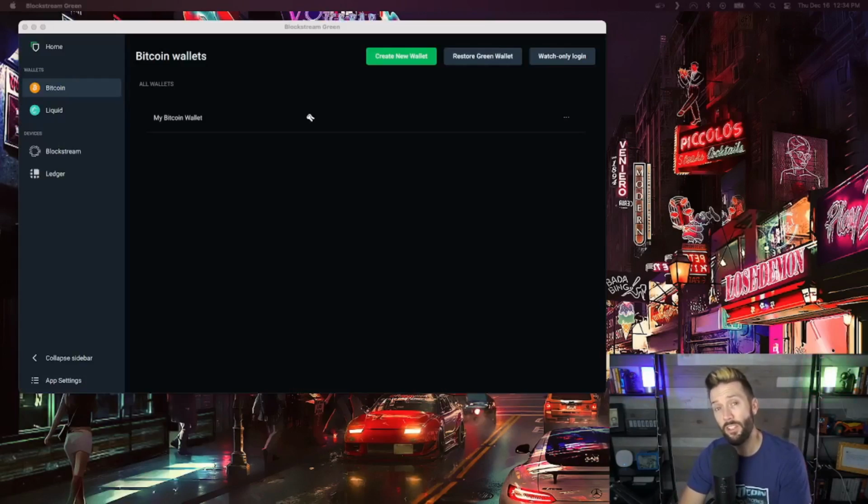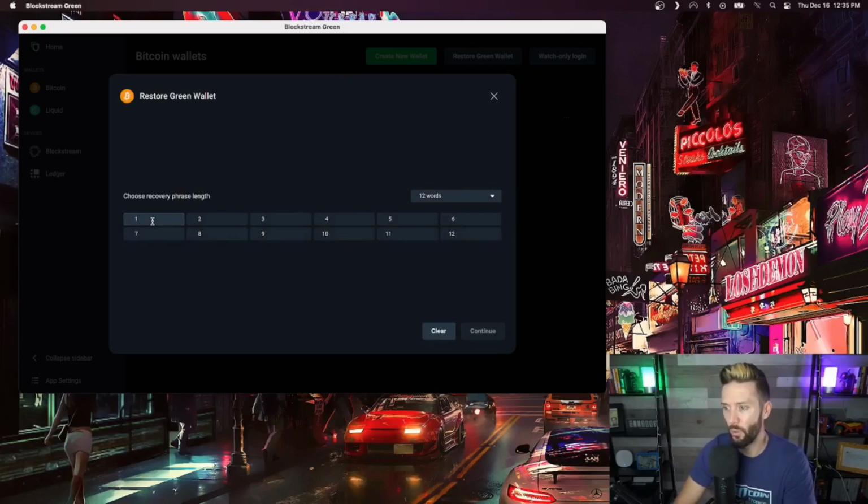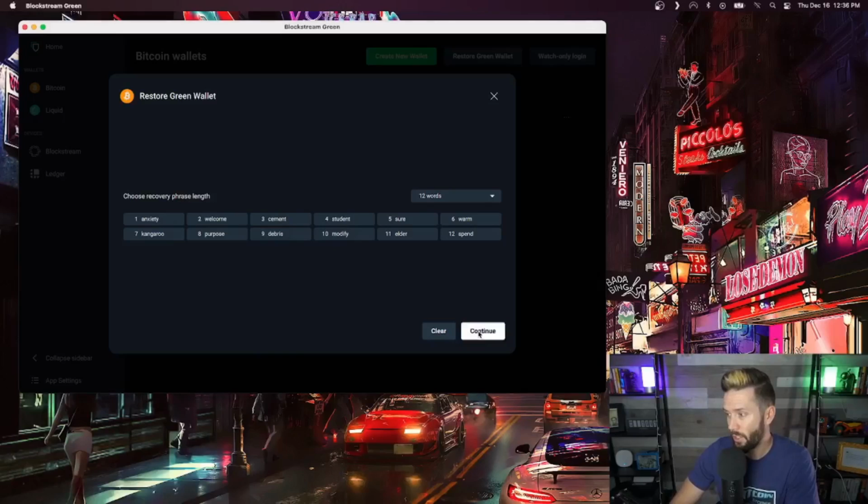As a proof of concept, let's try to import the same wallet into Green Wallet, which is also available for desktop and mobile. We're going to go up to the top right where it says restore Green Wallet, and we're going to choose single sig. And at this point, we're going to put in our 12 words, but if we had more than 12, we have a drop down to select how many we do have. After inputting our words, we hit continue, and it will scan for funds.